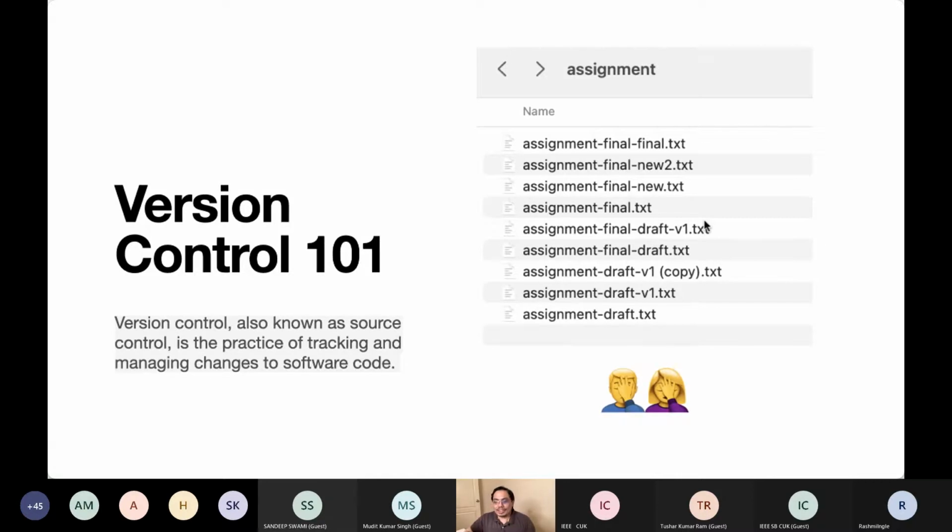And the best example is version control 101 that we all are familiar with. How many of you have done this thing for your assignments? A quick raise of hands.